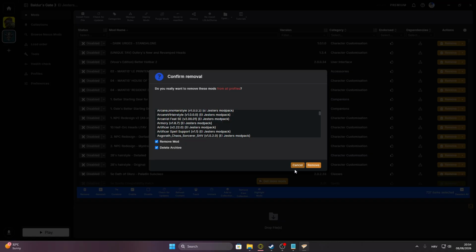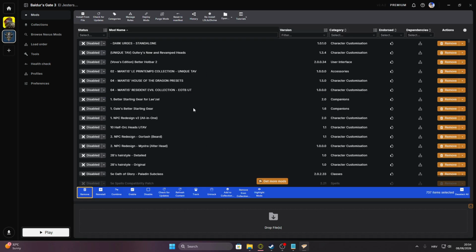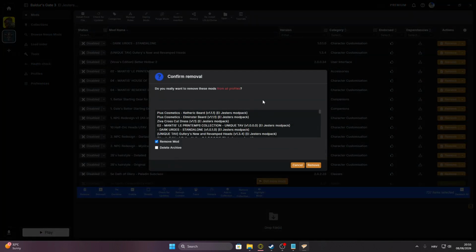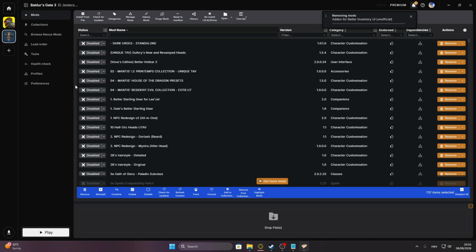An even better thing to do is to completely uninstall the mods, but we don't have to do that since we're going to be completely removing them and deleting all of the archives. I heavily suggest you do this just to make sure that we have as clean a slate as possible for the collection to install to. So just remove everything.